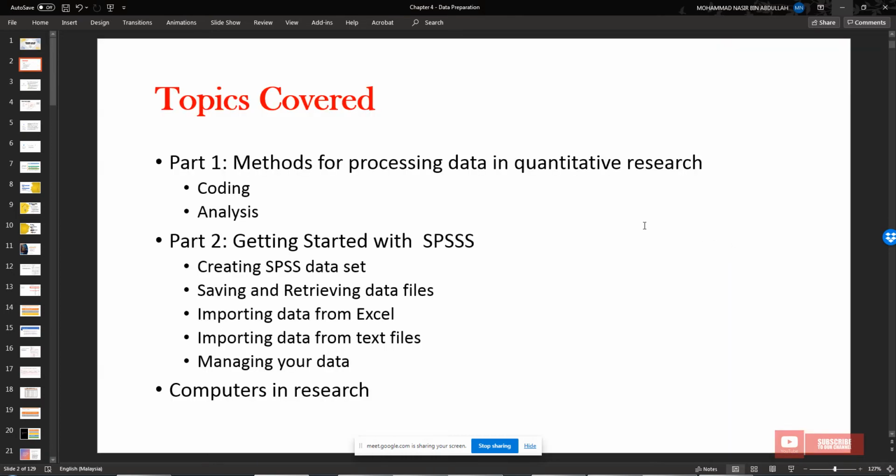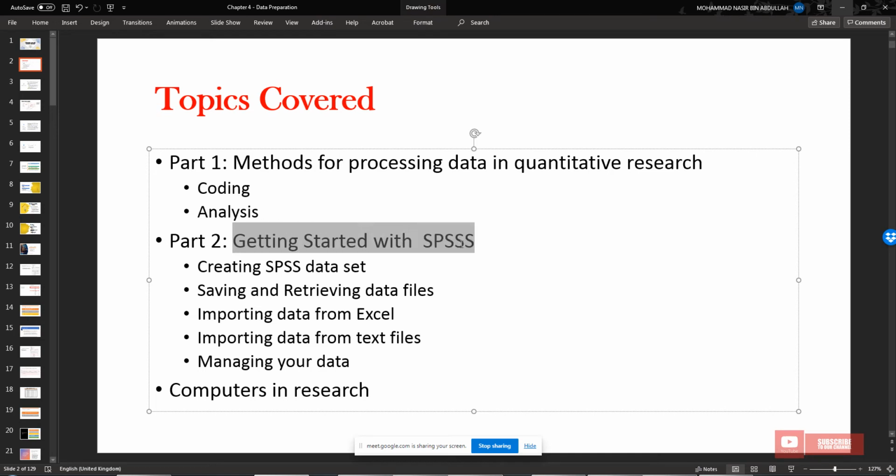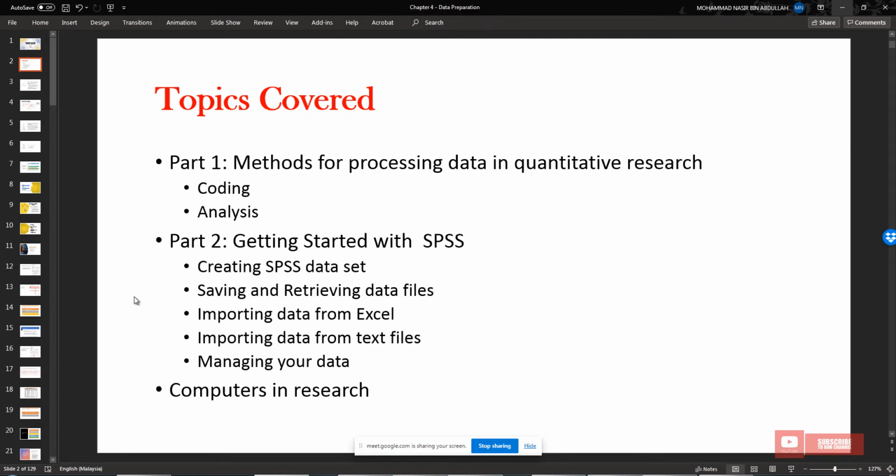So the topics that we will cover for today are methods for processing data in quantitative research, how to code and analyze, and then we're going to look briefly at getting started with SPSS. So this is a single SPSS only. So creating an SPSS dataset, saving and retrieving data files, importing data from Excel, and so on.